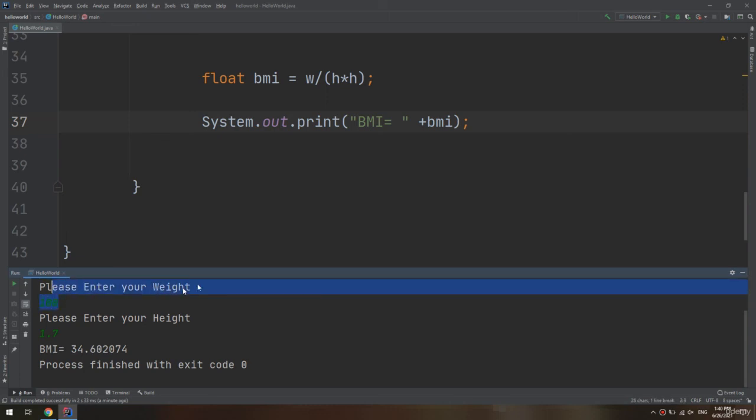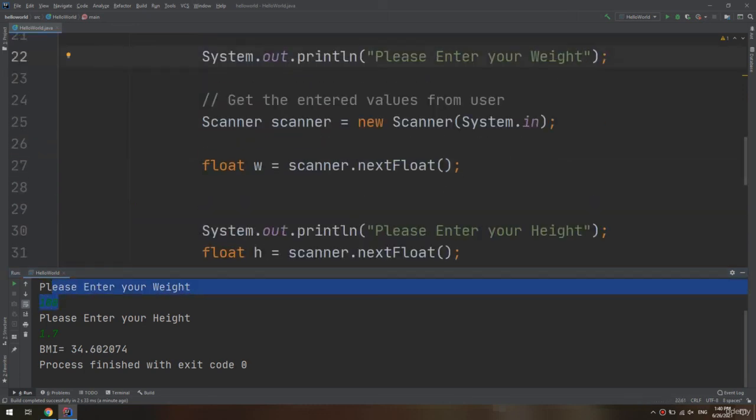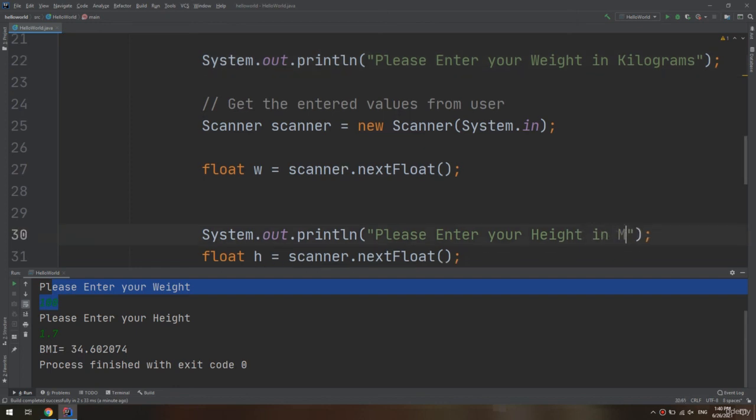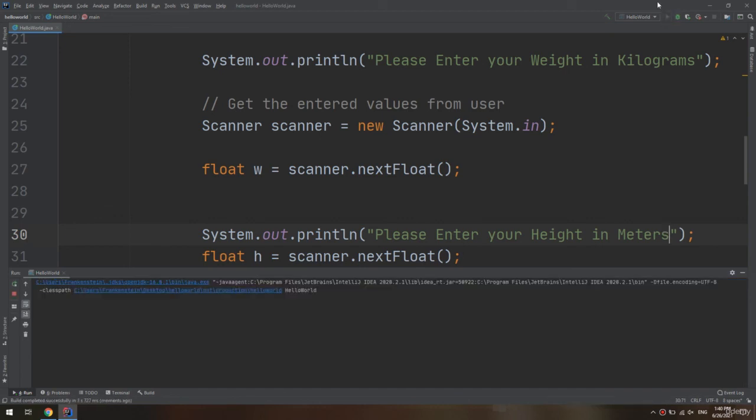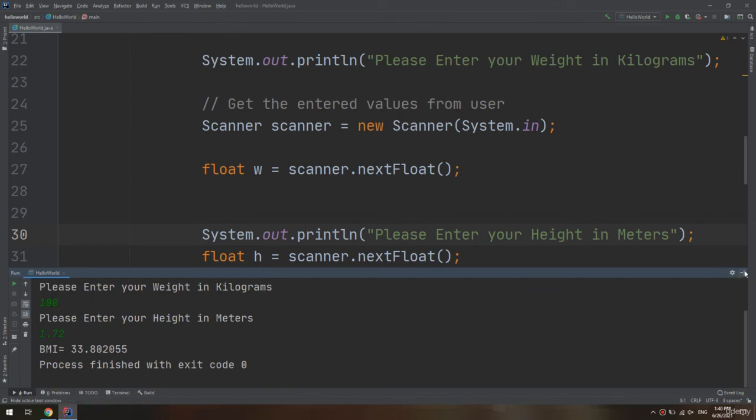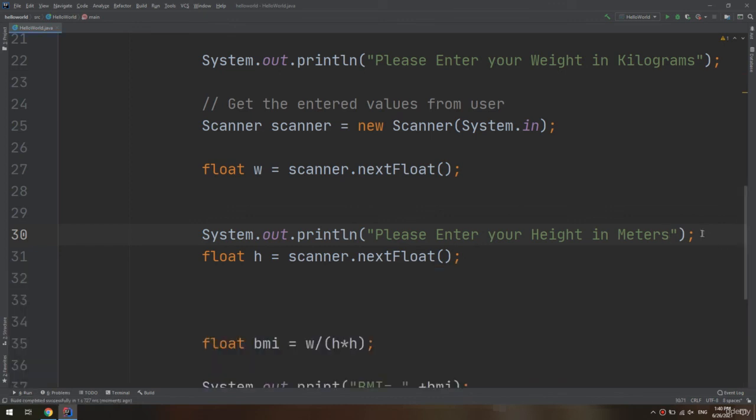You should make, please enter your weight, for more clarification, in kilograms. You enter your height in meters. Let me run and see again. Please enter your weight in kilograms. I will enter 100. Please enter your height in meters. It is 1.72 and the body mass index is 33. Okay? So this is the solution of the challenge, coding challenge number 1.